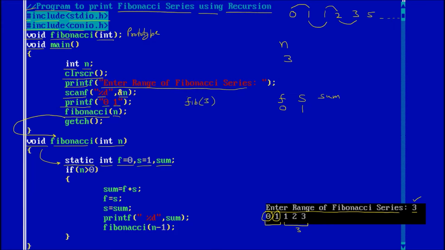Now it will come down, if n greater than 0. So 3 is greater than 0, true. It will come inside. Sum is equal to f plus s. So this sum will be equal to f plus s. f is 0 and s is 1. So sum is equal to 0 plus 1, which is 1. Now f is equal to s. So f is shifted here. s is equal to sum. So s is shifted here.